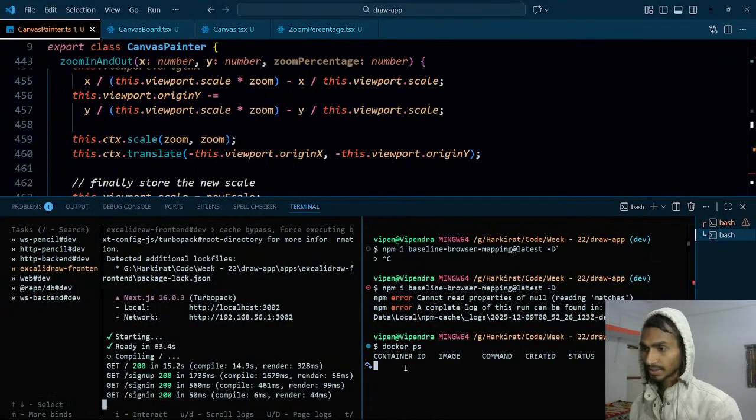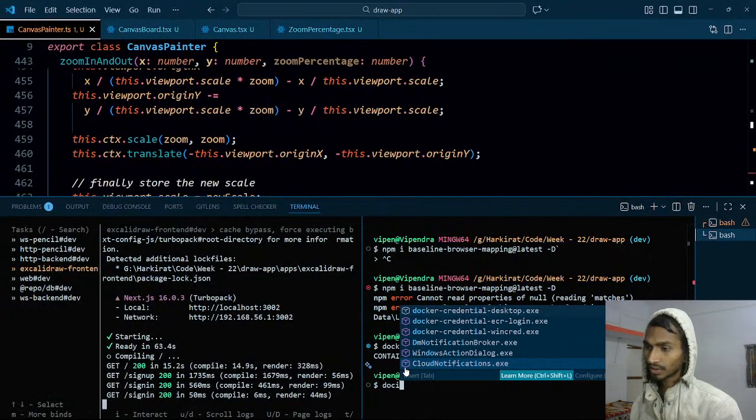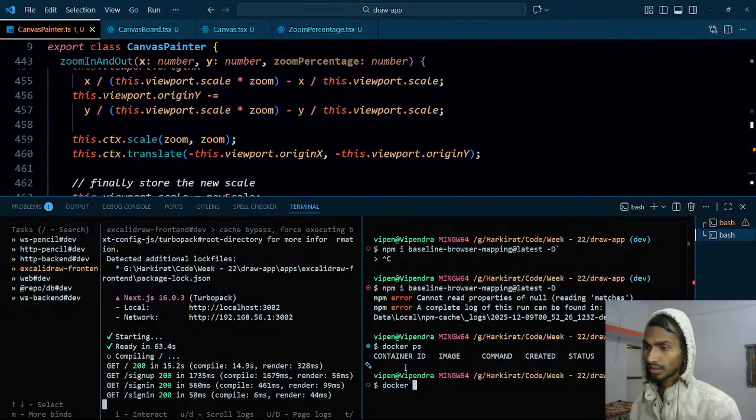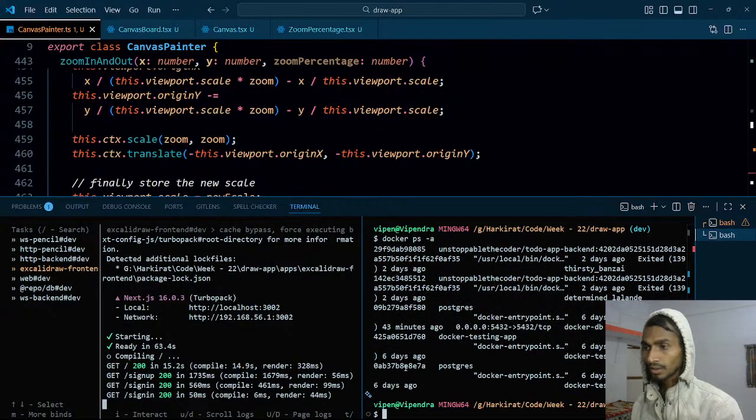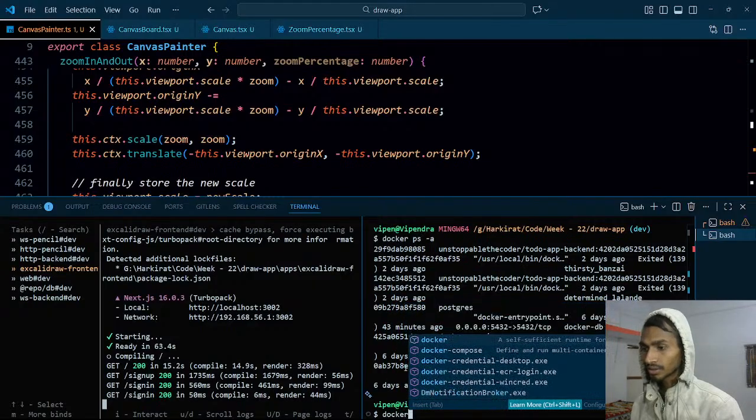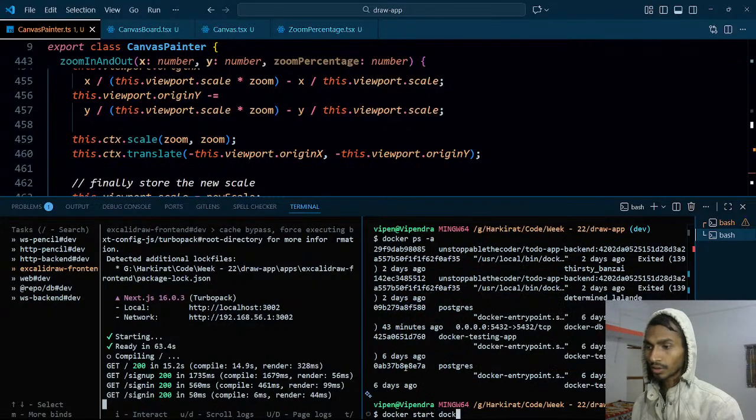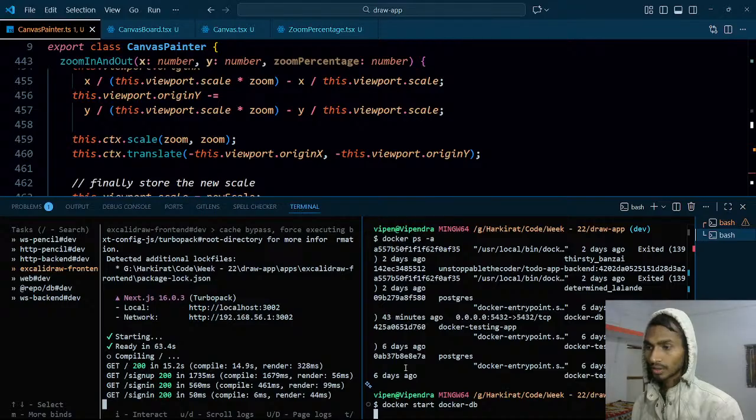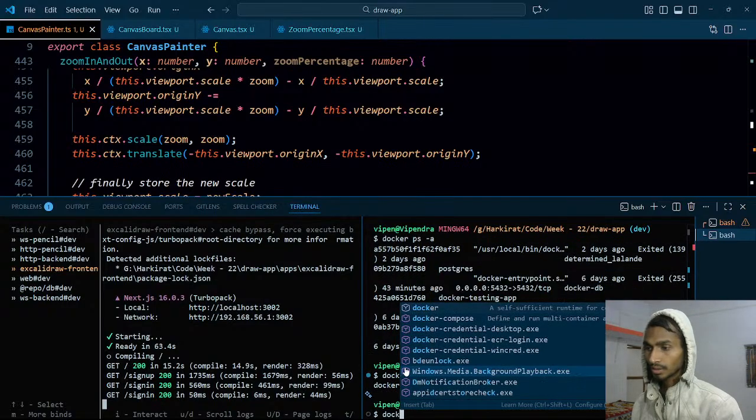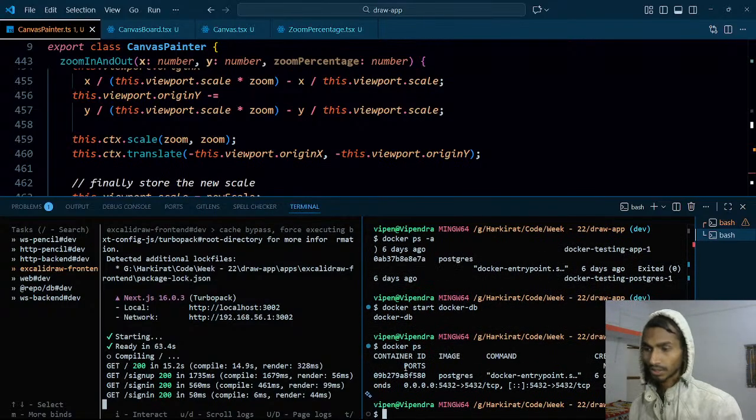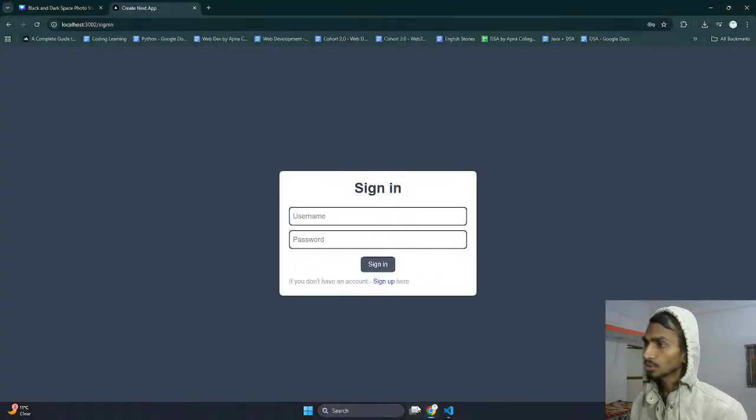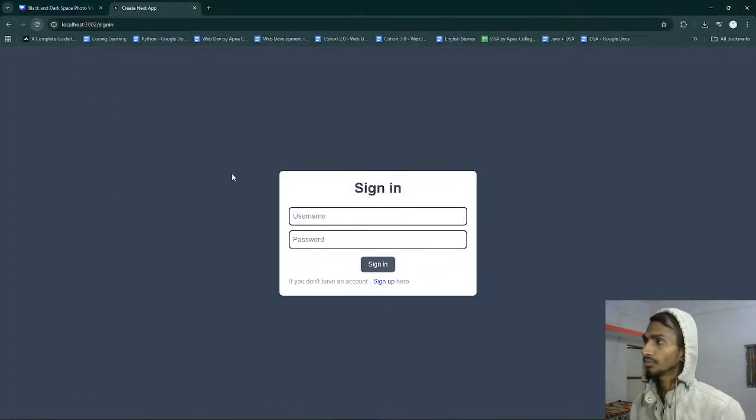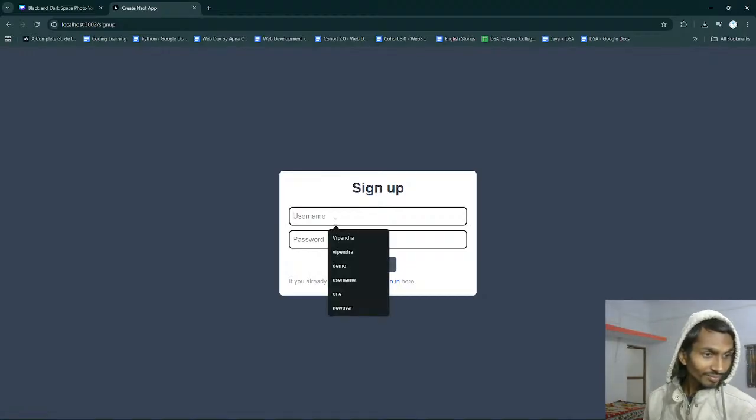Docker ps, and guess what? Yes. So Docker ps for all. And Docker start, what I have to start, the Docker db like this. Docker ps. Right now the database is up and running. Now I should be able to log in. Reload the page. Let's sign up first of all, because of course I can't sign in before that.